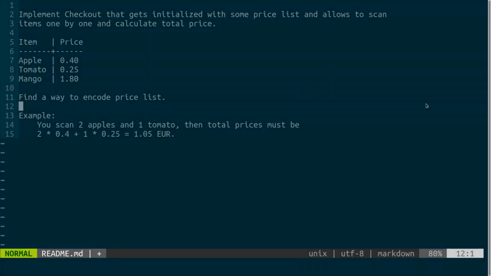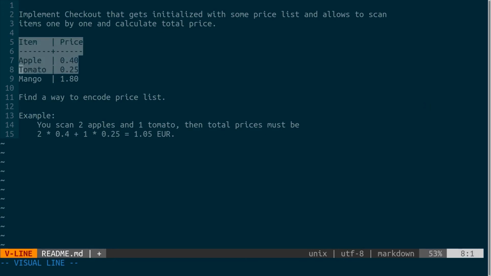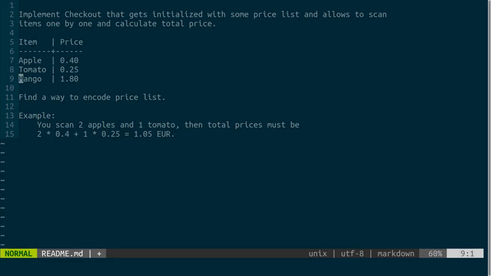In order to show you how TDD may work in life, I made up this artificial problem, and the problem is the following. Implement a checkout that gets initialized with some price list and allows to scan items one by one and calculate total price. And here's an example of how a price list may look. So apple costs 40 cents, tomato 25 cents, and mango €1.80. And we are free to encode the price list as we want. And that's an example: if we scan 2 apples and 1 tomato, we expect to get €1.05 in total.